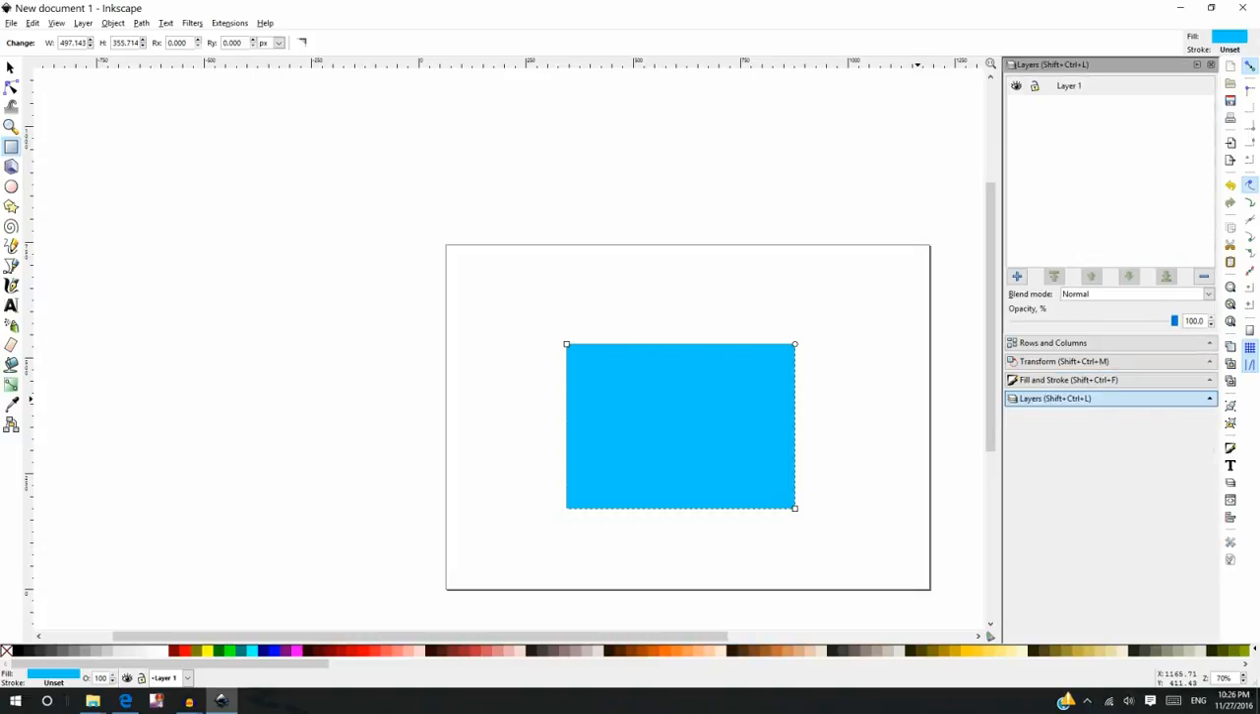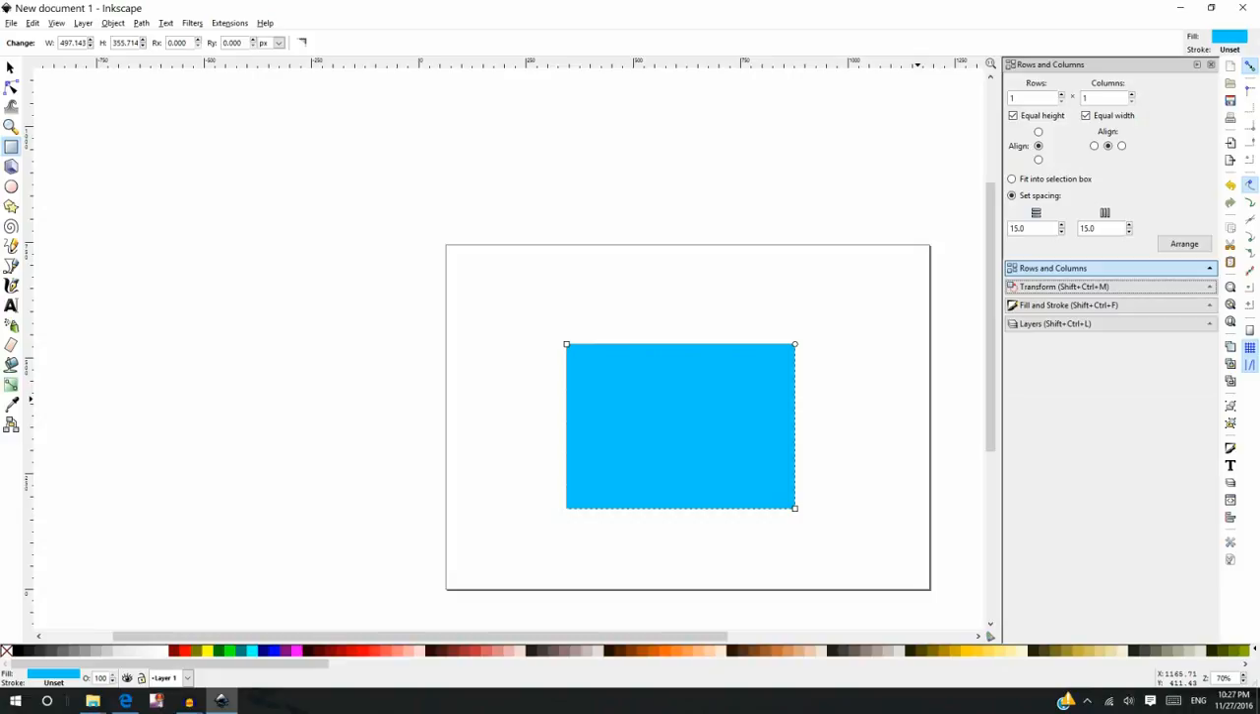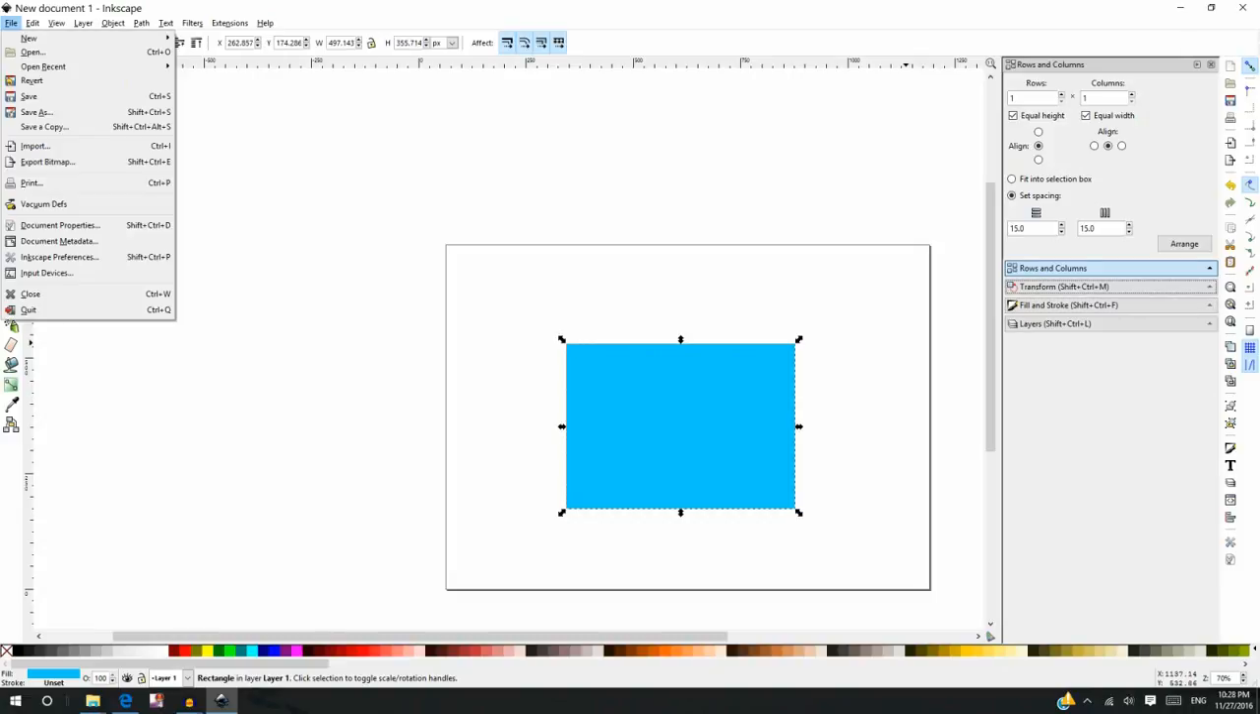Now the layer manager is closed. Let me click this Rows and Columns. It changed to Rows and Columns. So this has been grouped. You can just click one bar and then that will change to the other manager. So this drag and drop is very useful.